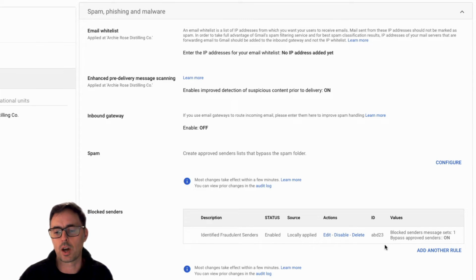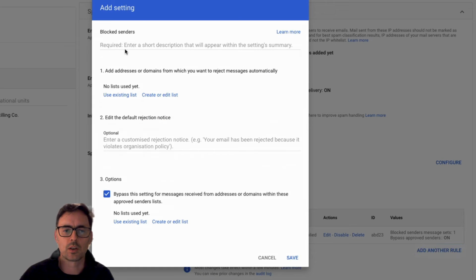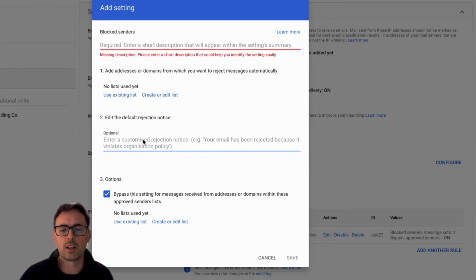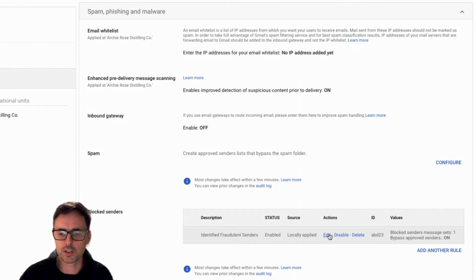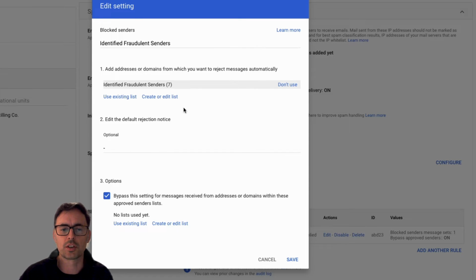If you don't have one there yet, what you're going to do is click Add Another Rule, and that is going to allow you to label it and then use a list or create a new list. And then, if you wish to, you can send them a rejection notice. So what I'm going to do actually is just edit and alter the existing one that we've got. We've called it Identified Fraudulent Senders.